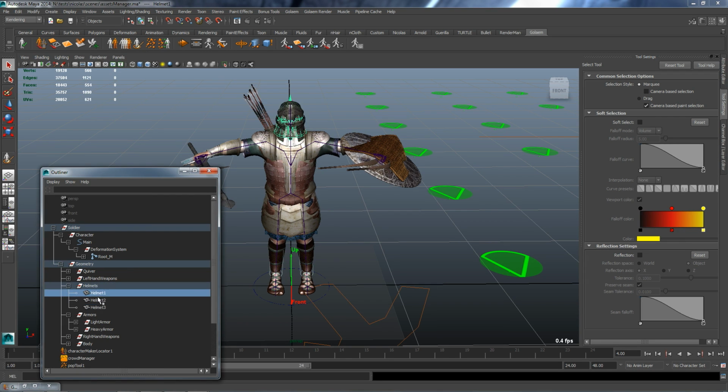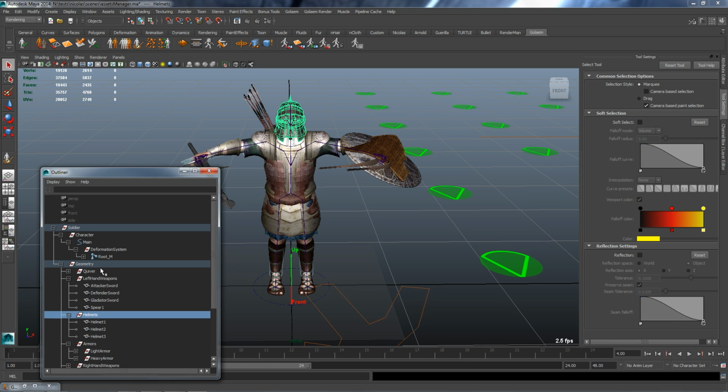I'm having different variations of helmets, but each mesh is an asset by its own, so I don't have to put it into its own Maya group. But as I'm having variations of the same asset type, here helmet, I put all of those into a helmets group. In terms of left-hand weapons, it's pretty much the same.